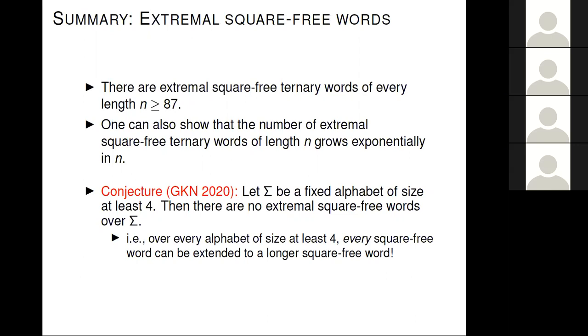But it also seems like it could be a useful property of square free words over larger alphabets. So I would really like to see a proof of this conjecture.